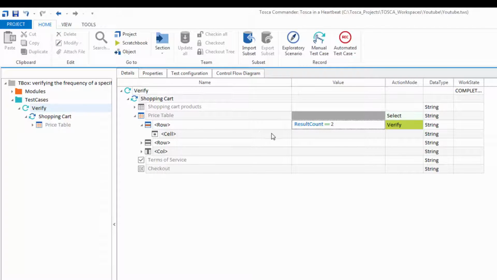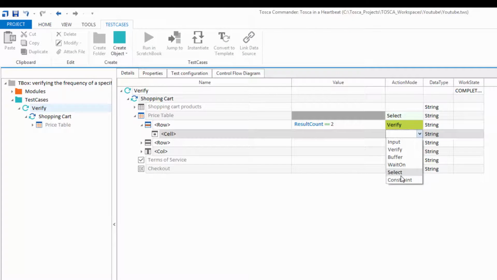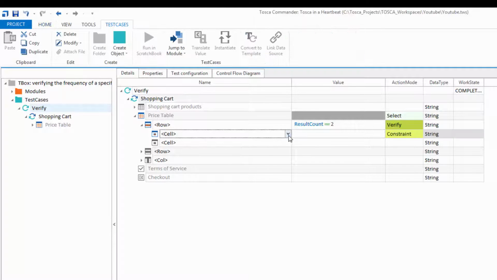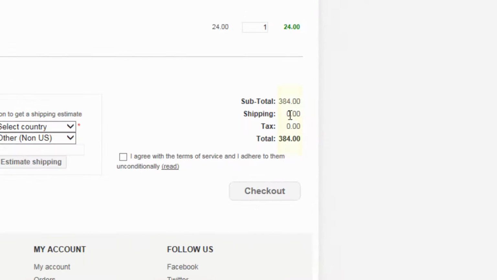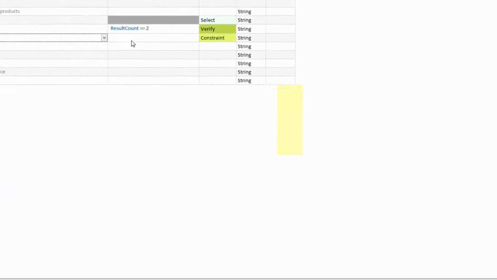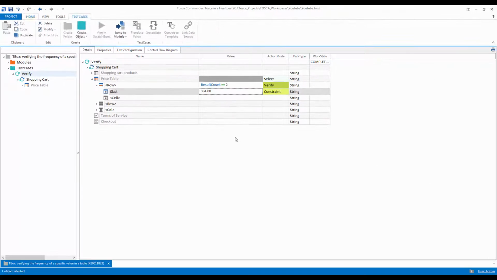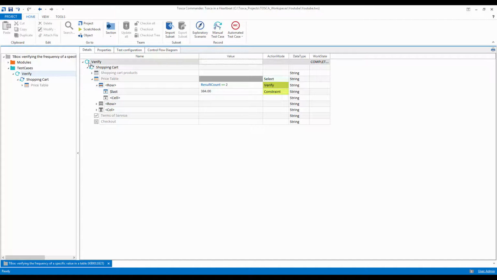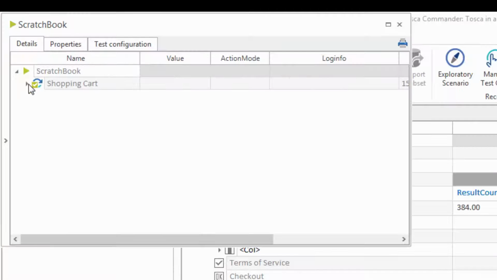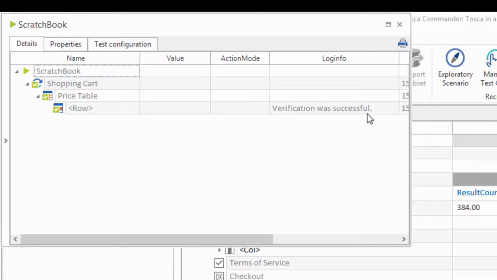So I have to put in a constraint. And I constrained it to rows that in the last column, see here, that's the last column, have the value 384.00. And now I can run this test case. Go back to Tosca. Yeah, it worked.